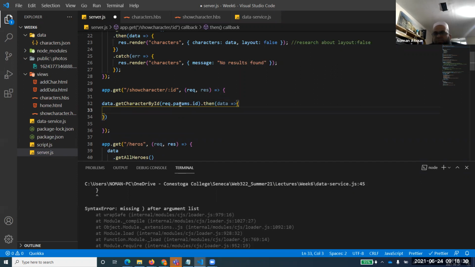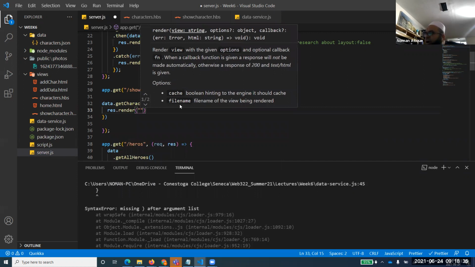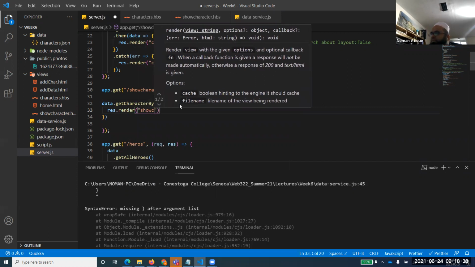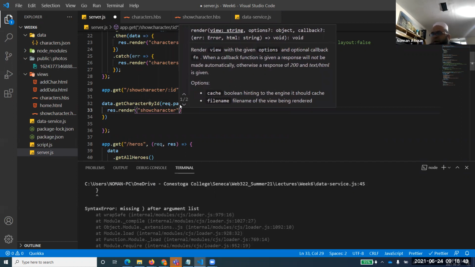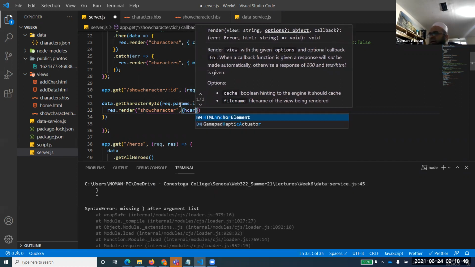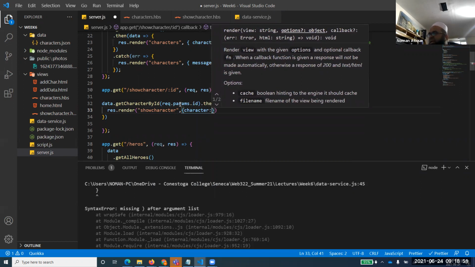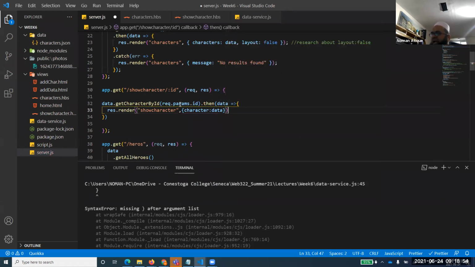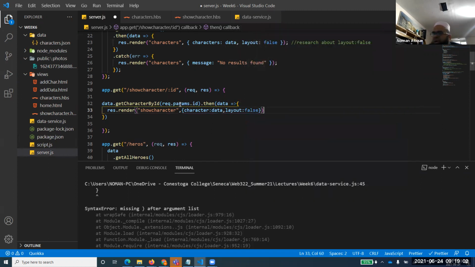Let me just see. If you receive data, res dot render. Okay, which file should I call here? Show character. And not only will this show character be found, but I will also provide it the data. And now I won't be providing it all characters, rather I'll be providing a single character because a single character is coming over here. The character is equal to data. And not only that, we have to do layout false, which I have not told you, and I've asked you people to just go home and find out about that. Now, this then part is completed.